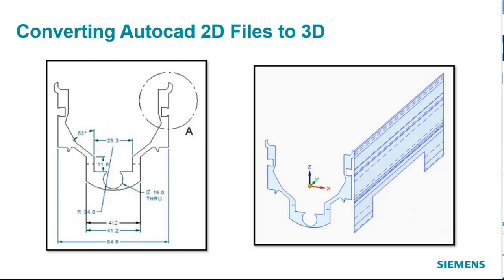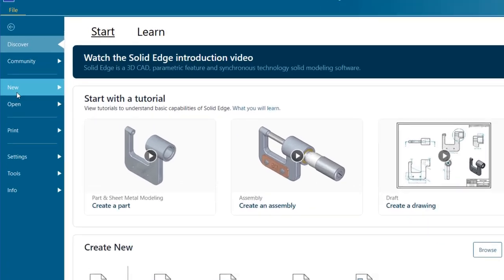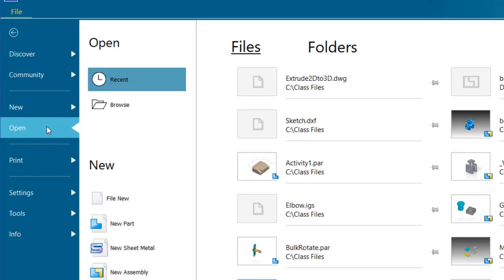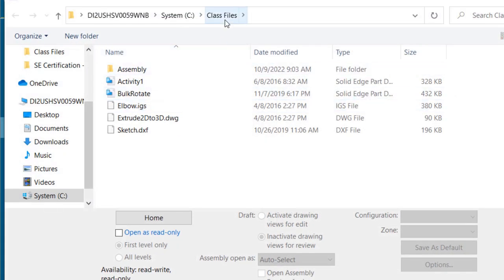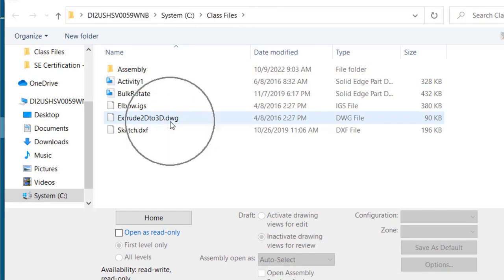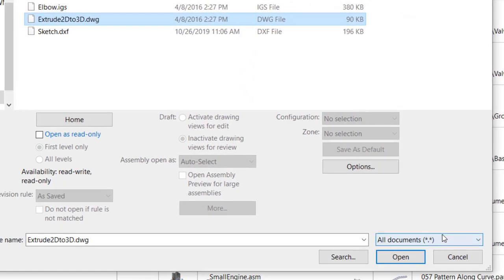Now let's look at another AutoCAD example. So we'll bring in an AutoCAD 2D file and convert it into 3D. So we'll start by coming over to Open, Browse, come out to our class files, and let's open Extrude 2D to 3D DWG file this time. Again, make sure all documents is on right there or you won't be able to find it.